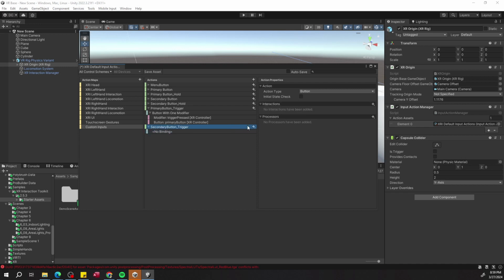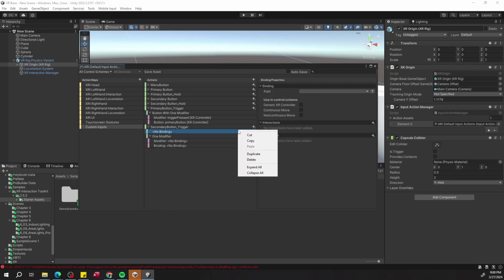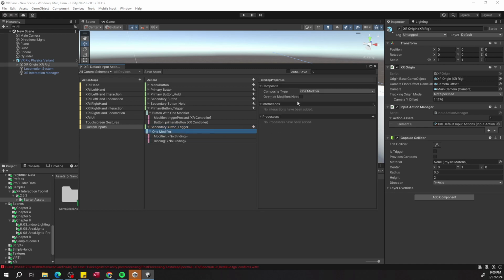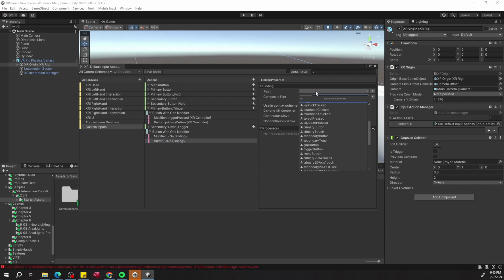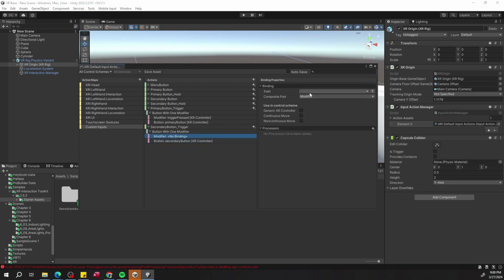So again, I'll hit this plus and choose add binding with one modifier, remove the other binding that I won't need. Select this as button with one modifier such that it matches, and then set the button to secondary button, and have the modifier be secondary, also trigger press.